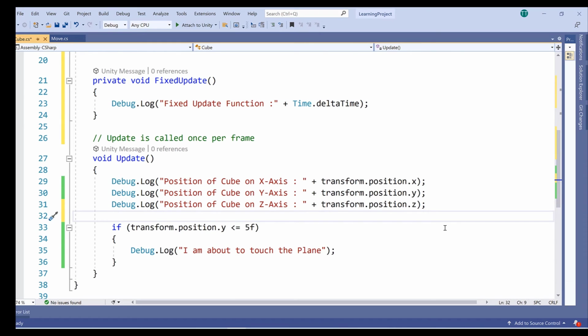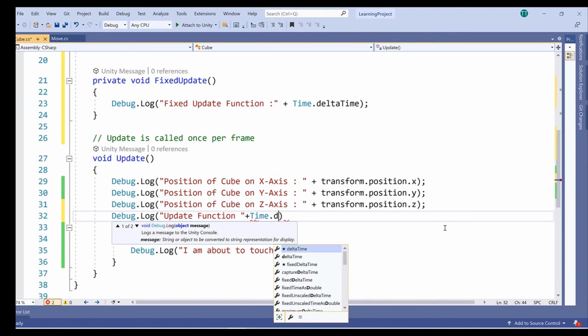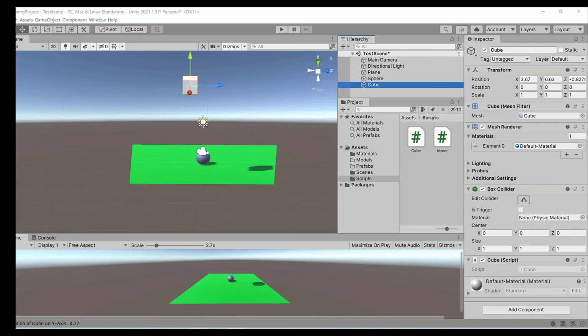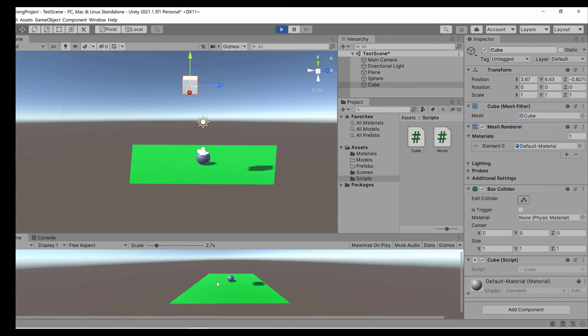So simply, if I put one more line over here, Debug.Log, "This is Update function only" plus Time.deltaTime. So let me save this, go back to Unity, and let's play this game.